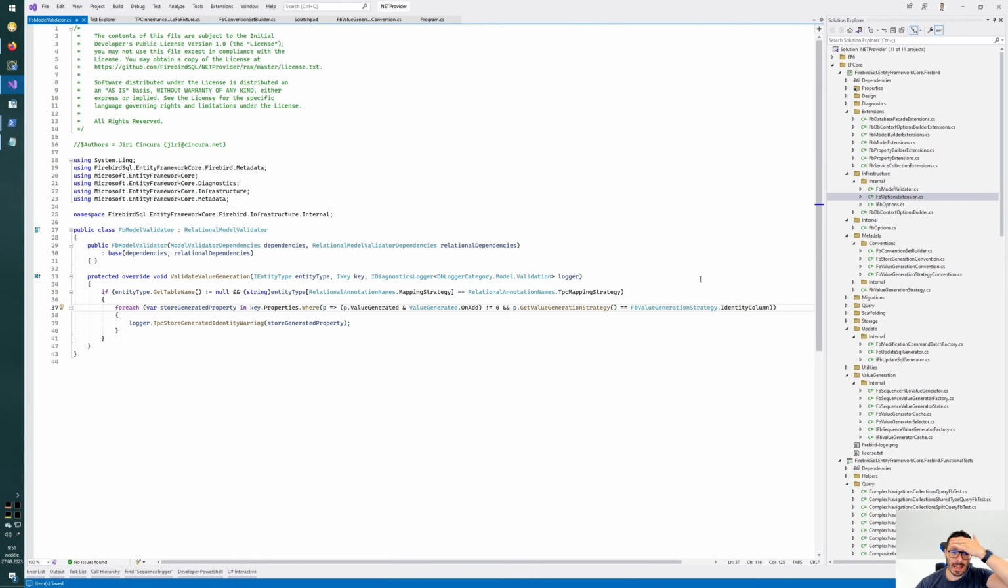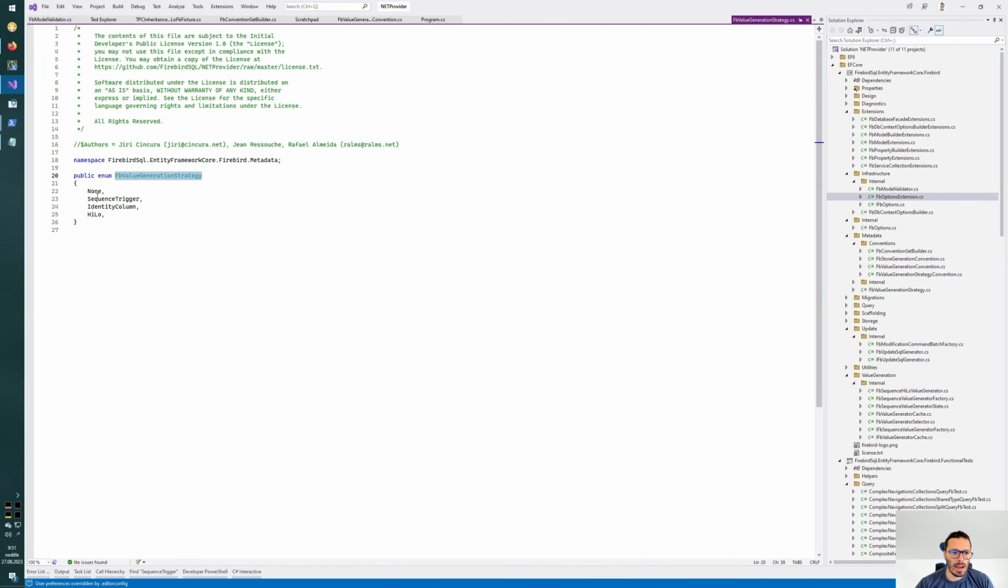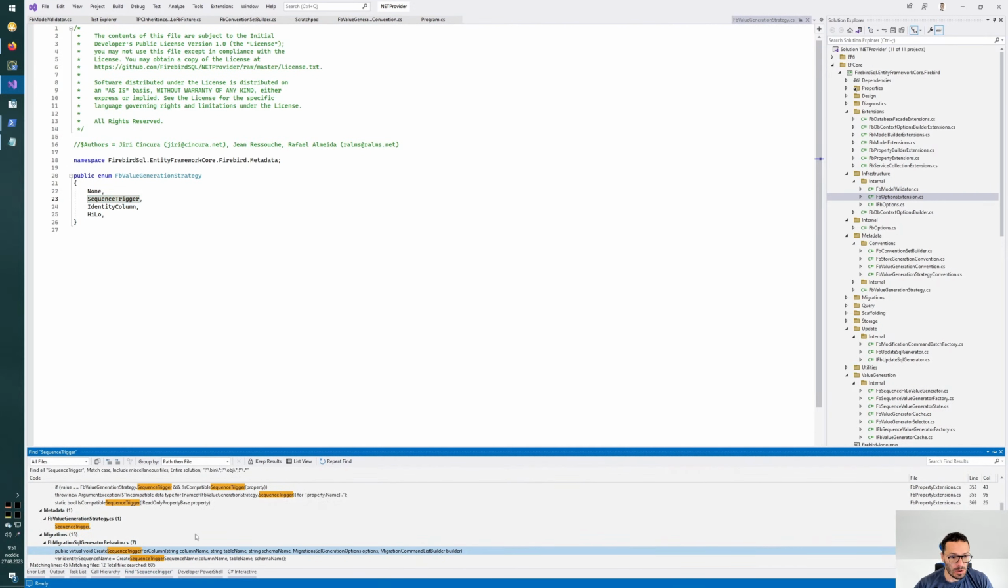Yeah, so why I'm saying this: if somebody is using the sequence trigger, then I'm fine with that. That works even without the identity column in Firebird 3. So the sequence trigger is fine as long as it's the default one. If it's not the default one, if you have a different behavior, then yeah, you are on your own.